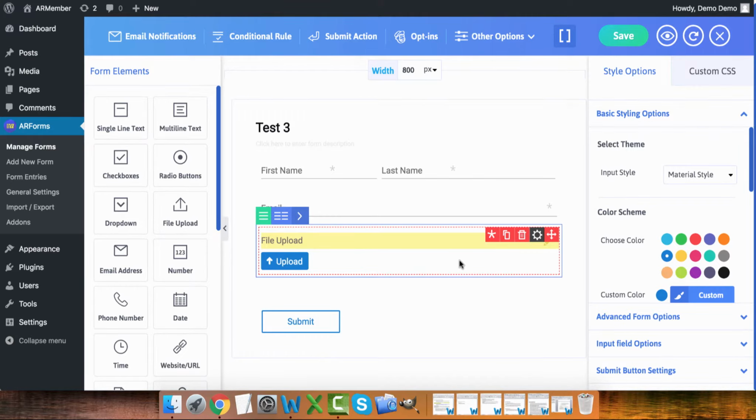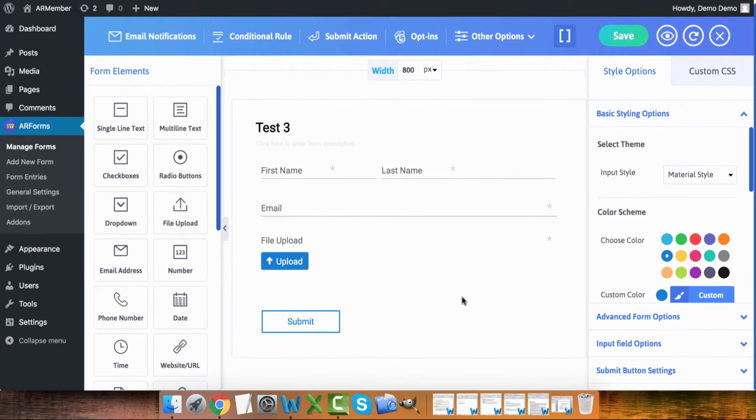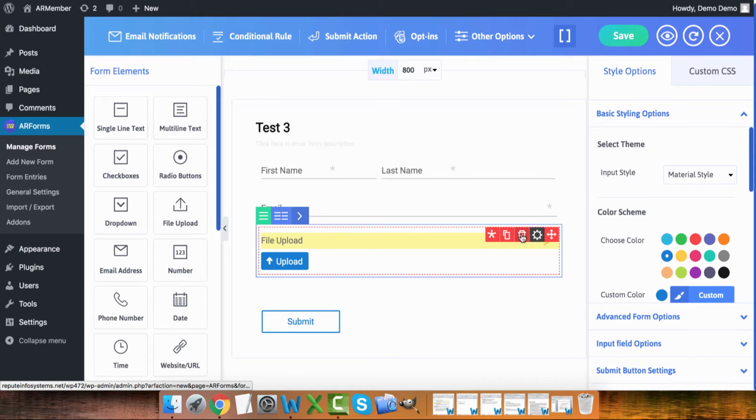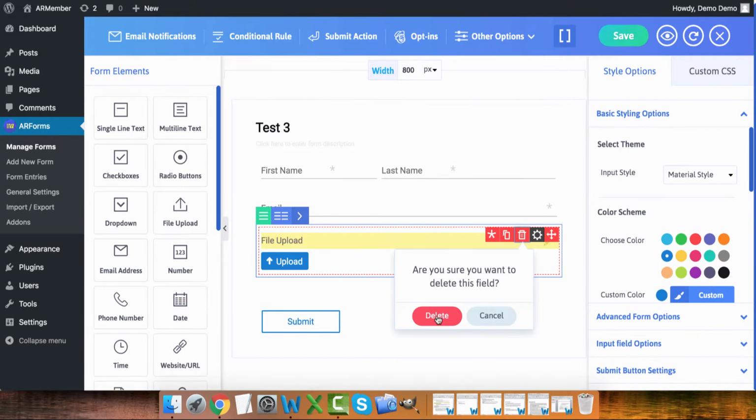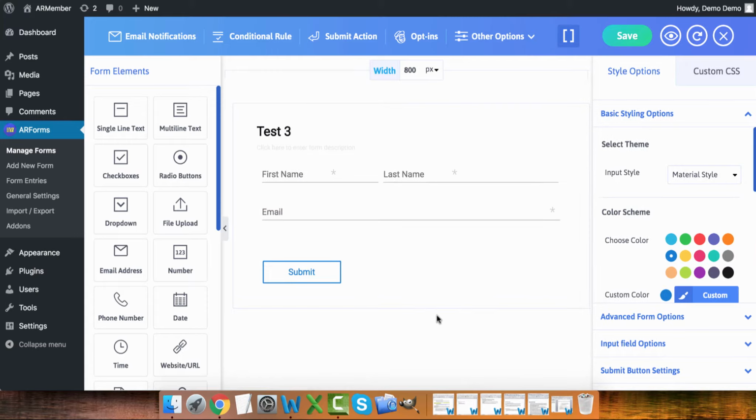So just to continue on here, I'm going to get rid of this for the purpose of this demo. So very easy to delete things. Just confirm it and it's gone.